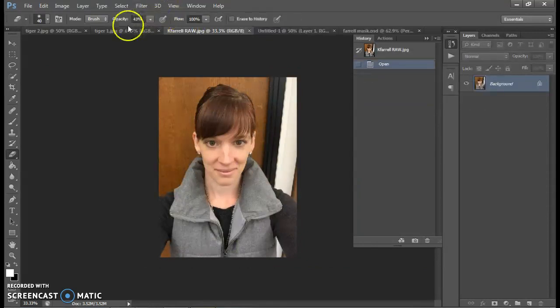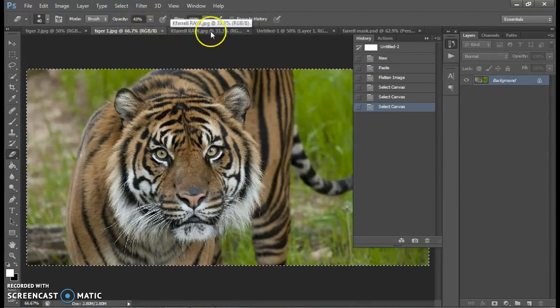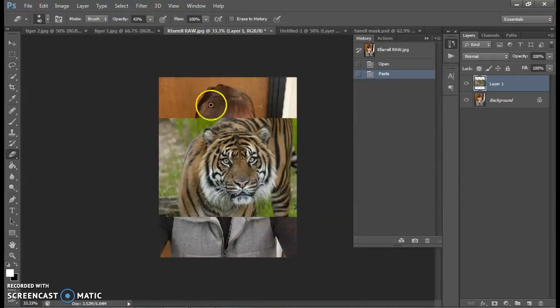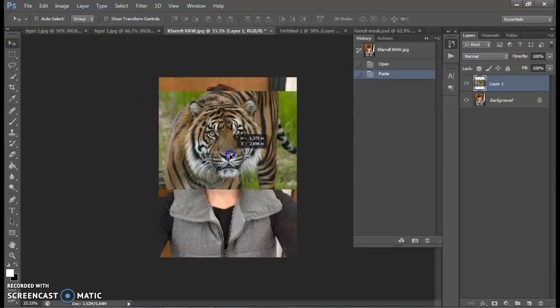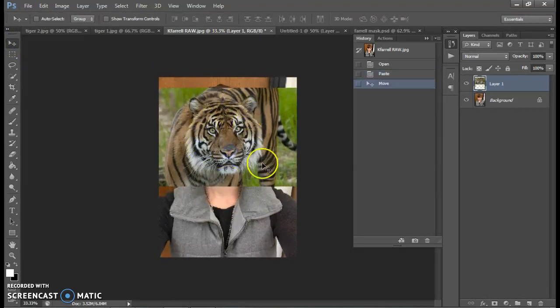Select all, copy, here, paste. And here is my tiger image that I want to work with. I want to move this image up towards the face, right? So that it is covering up the face of the person.